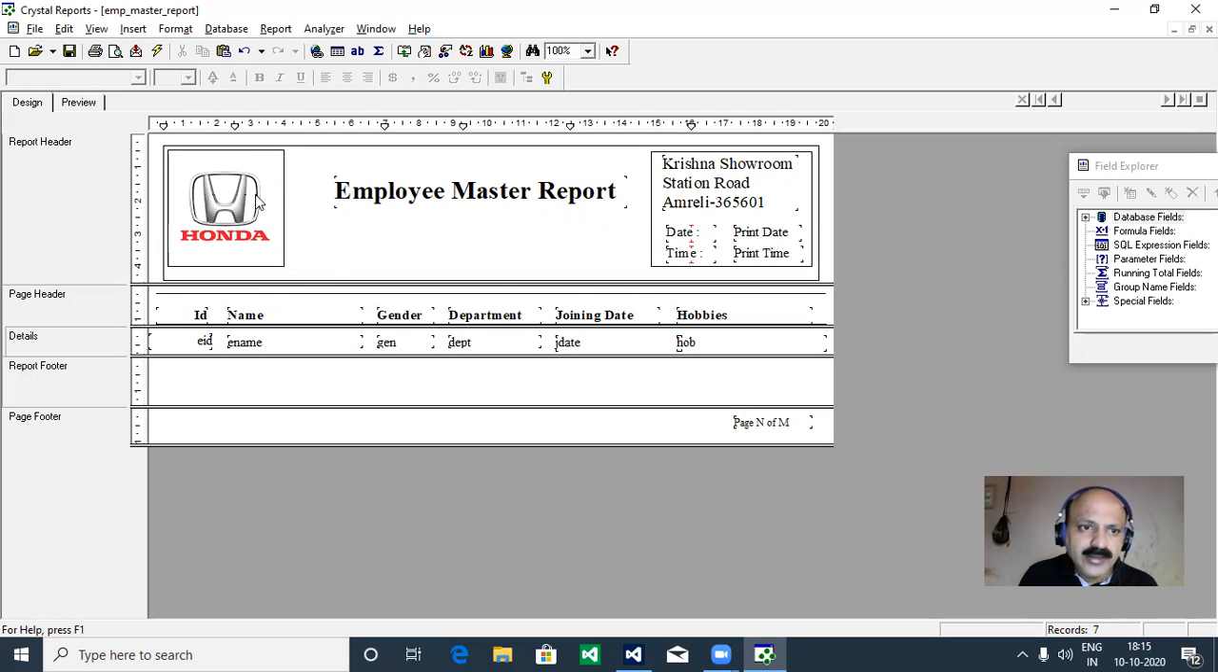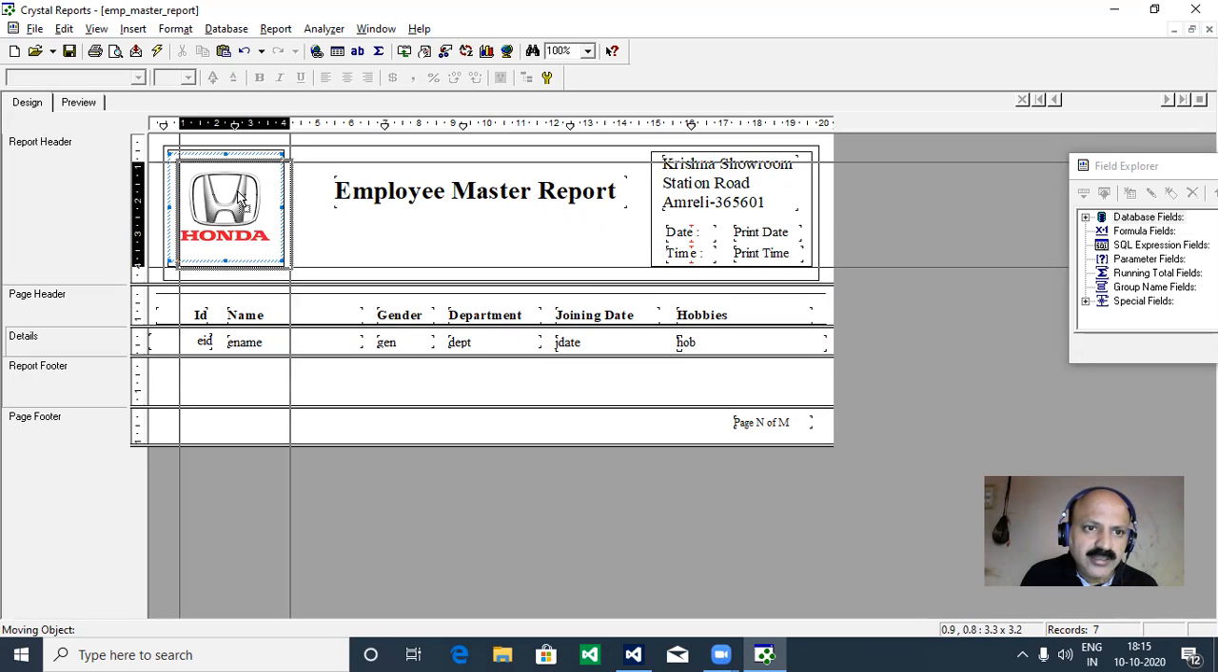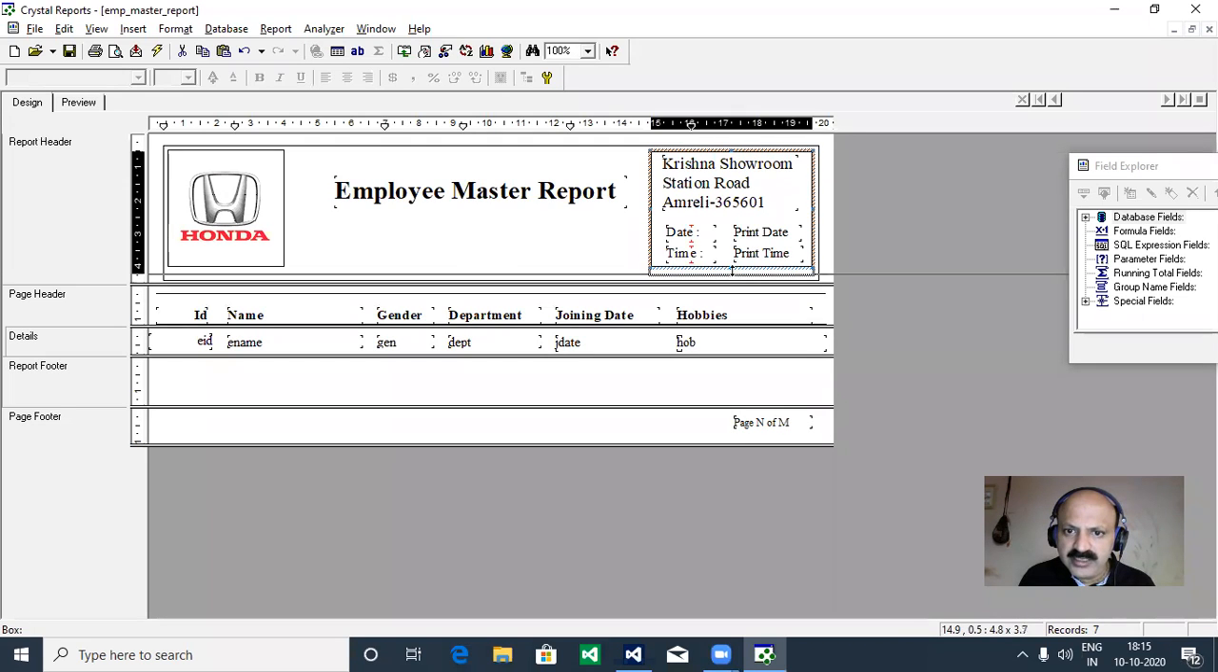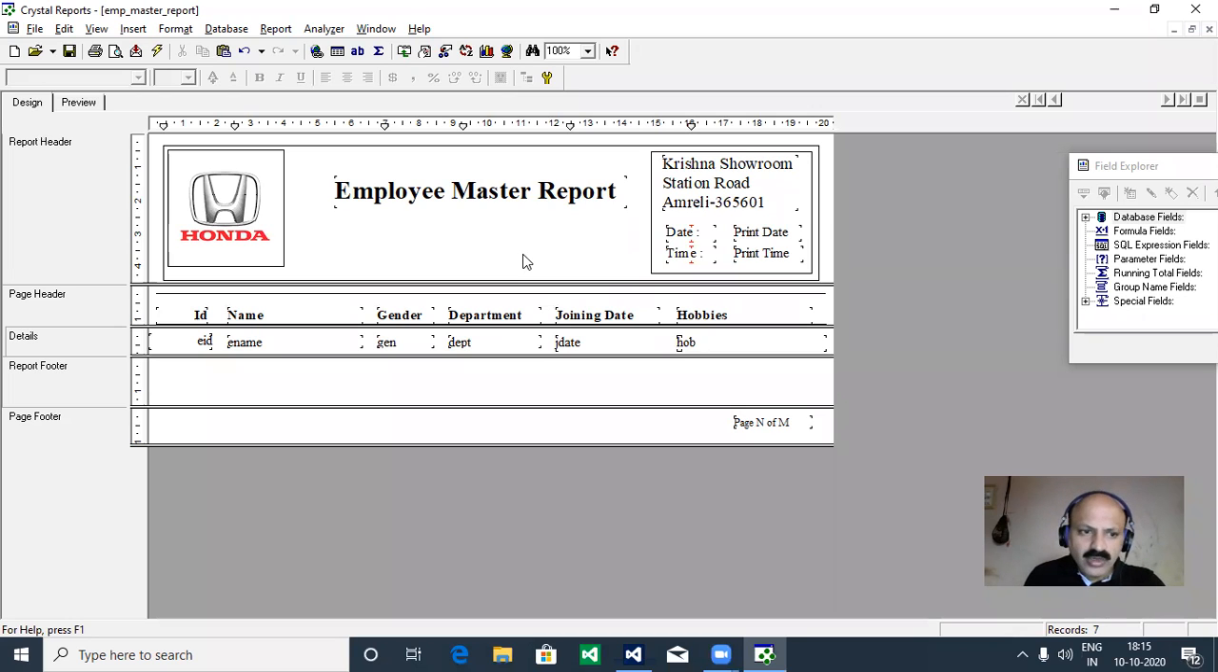Okay, and then select all and take them to the edges. Now it is perfect, and I think all are well. Select that box and increase its height. Now that looks better, so all are perfect. And also, the report filter.